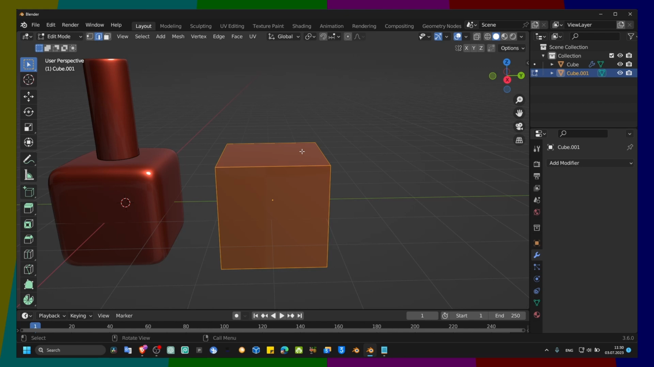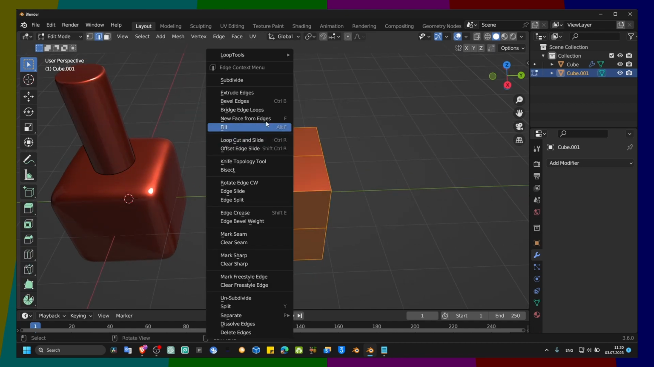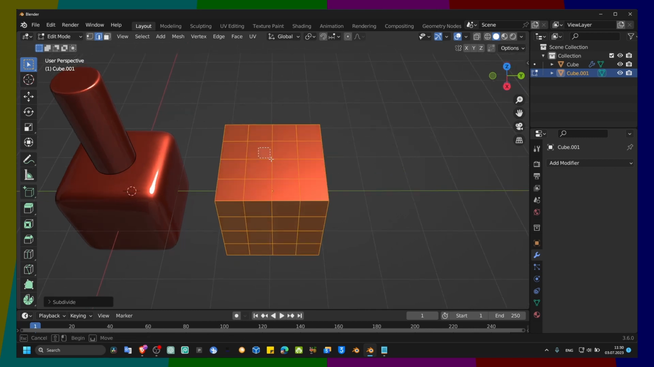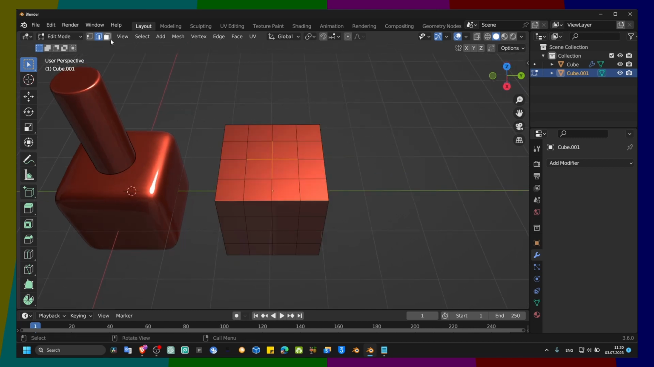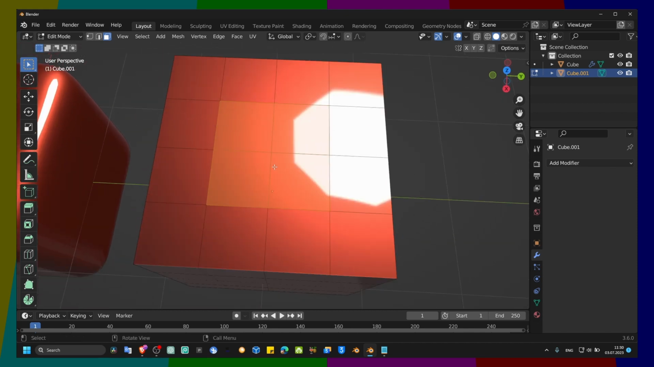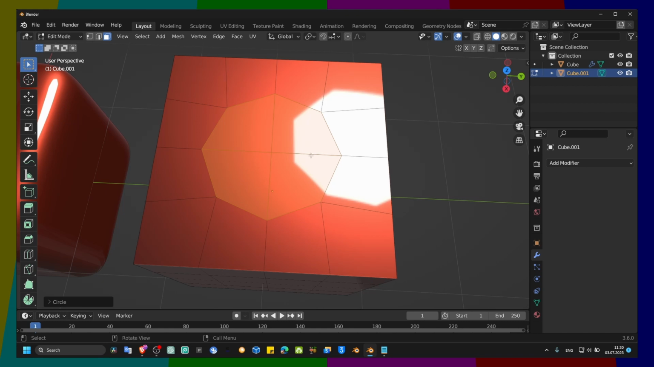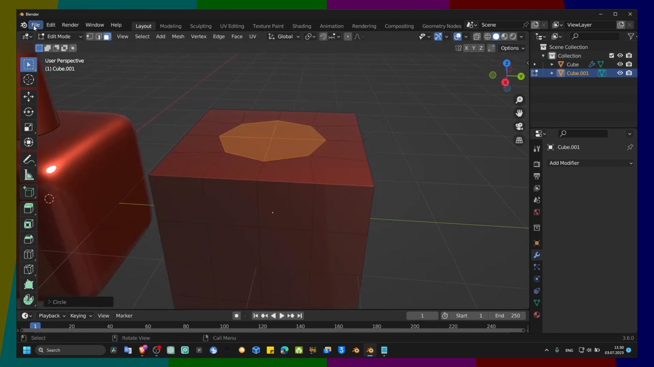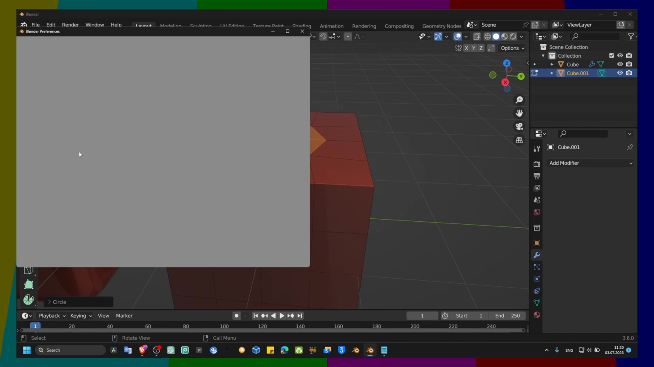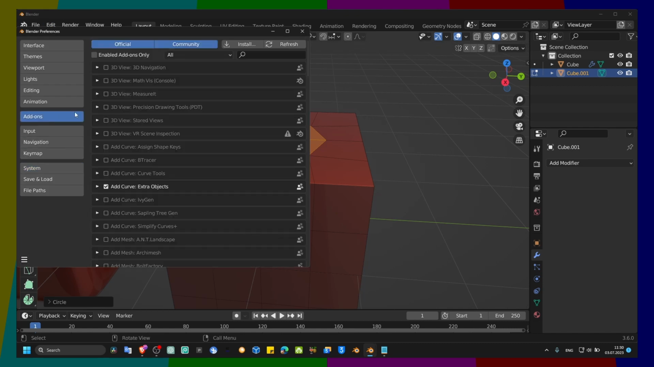Press tab, right click, select subdivide, and then again subdivide. And then if I select all the faces here, make sure you select faces and not edges or vertices. Select these 4 faces here. And now if you want a circle, you can right click and then here you select circle. Perfect. And make sure you head over to edit preferences and add-ons and loop.